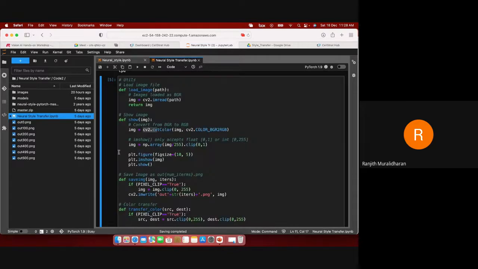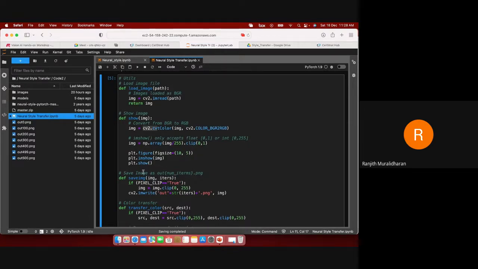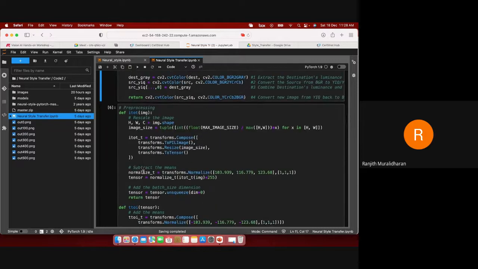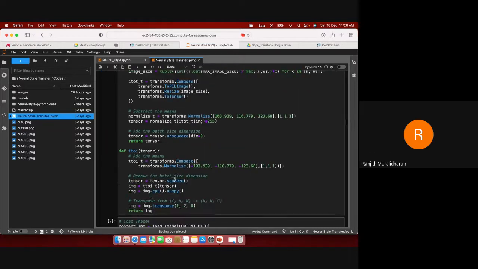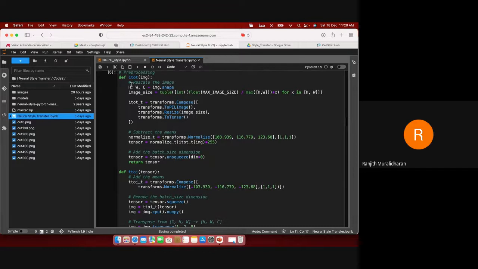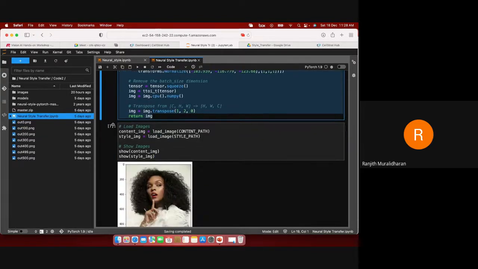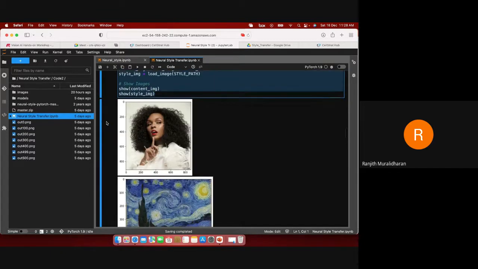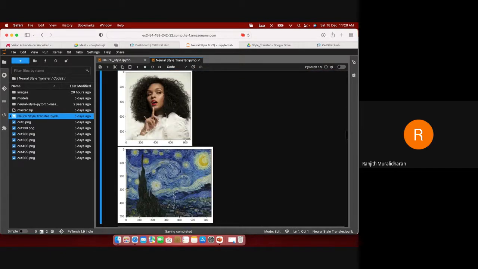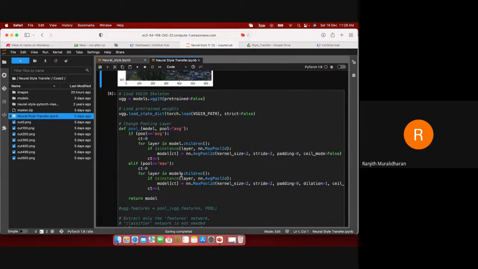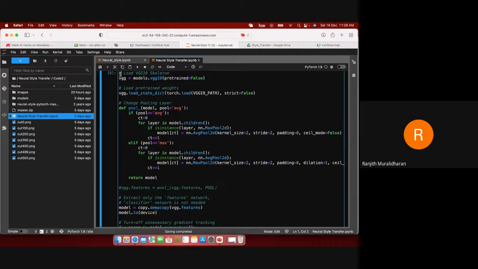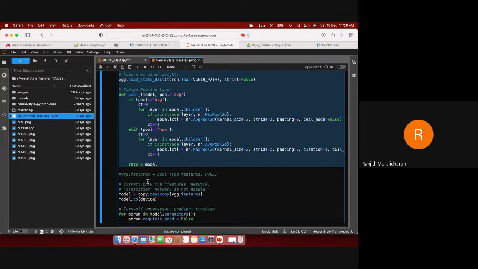But in this one, there are no functions. I am just directly reading the image, converting the image, and pre-processing the image using transfer. I'm converting it into a tensor, squeezing it, and then defining a transpose function. Finally, I'm loading the image and showing the image. So this is my content image, and this is my style image. And finally, I'm applying the VGG skeleton, loading the skeleton, applying the pooling layer and things like that.